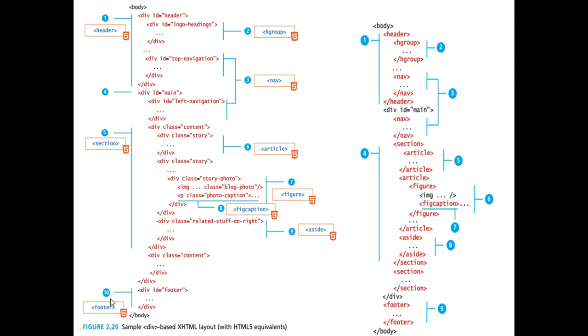Equivalent, I am using a footer tag here. This is the XHTML code, and this is the equivalent HTML5 code to represent the XHTML. Here: header, ID, header, headings, H groups, navigation, top navigation, left navigation, whatever the navigation, nav. A broader content is a section, and to represent a smaller content, here is an article.